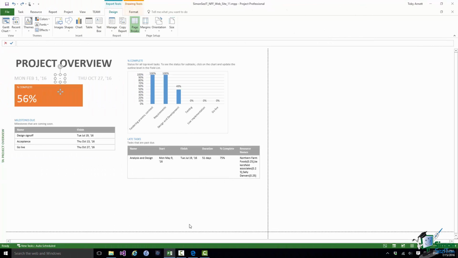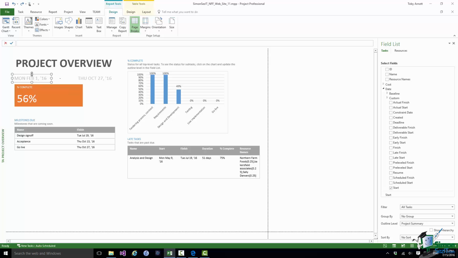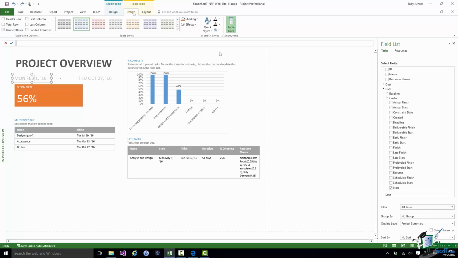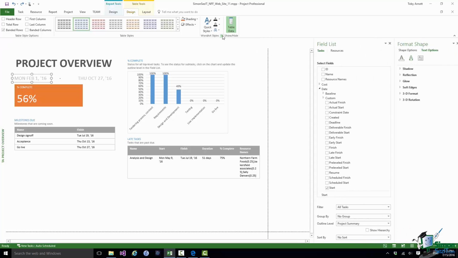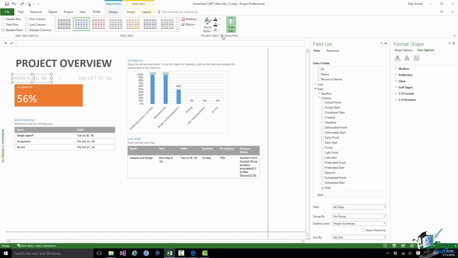Something else you will notice here is that the start and finish dates for the project to the left and right of our new text box have a grey font. The text is a lighter colour than, say, in Project Overview above. If I just click into one of those tables now and click the Design tab and click on the launcher at the bottom right hand corner of Word Art Styles, it brings up a Format Shape panel on the right.